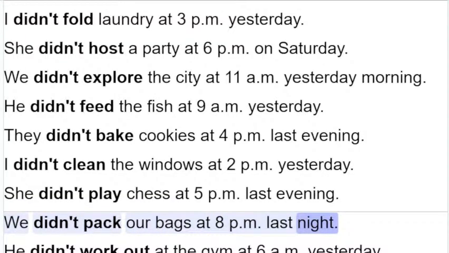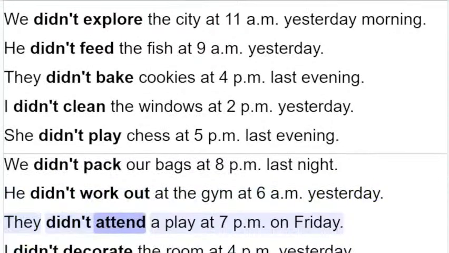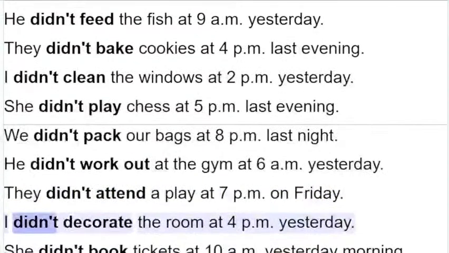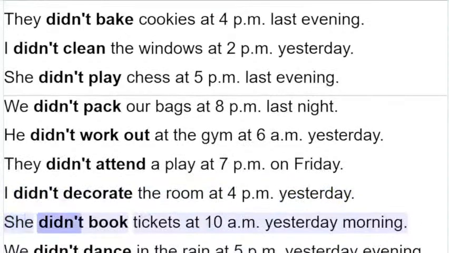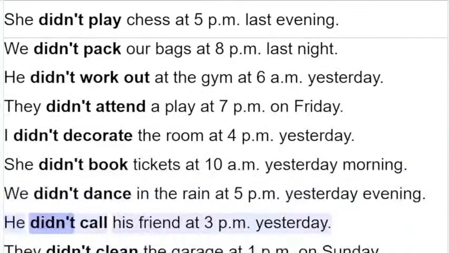last night. He didn't work out at the gym at 6 a.m. yesterday. They didn't attend a play at 7 p.m. on Friday. I didn't decorate the room at 4 p.m. yesterday. She didn't book tickets at 10 a.m. yesterday morning. We didn't dance in the rain at 5 p.m. yesterday evening. He didn't call his friend at 3 p.m.